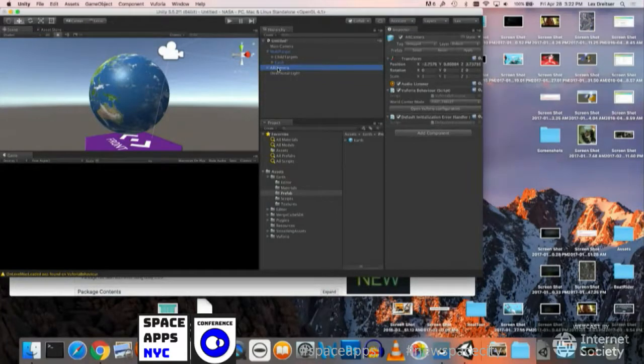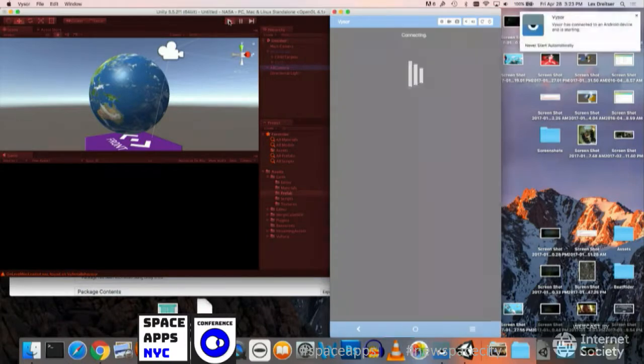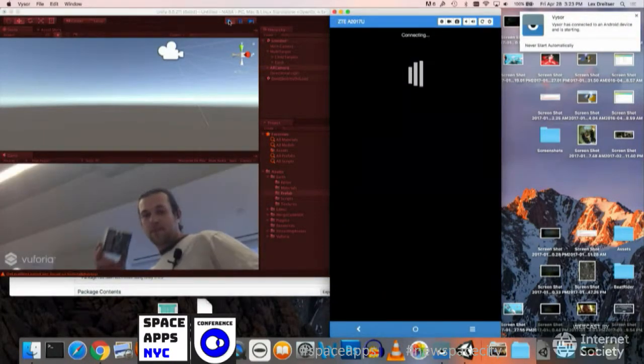With Unity, there's two things you can do. You can hit play at the top of here, and you could play it. It will play literally from my laptop. And I could test it. So this will use my webcam from my laptop.